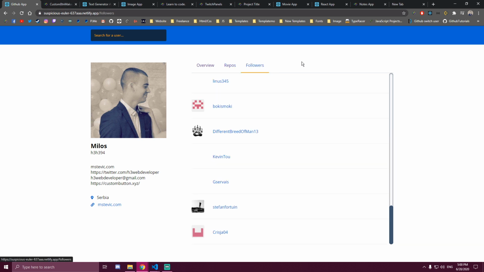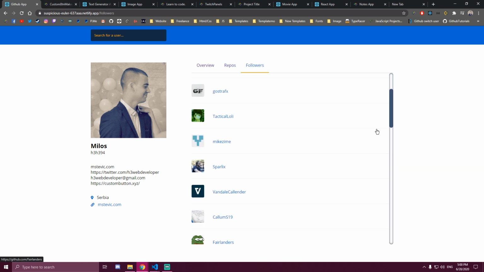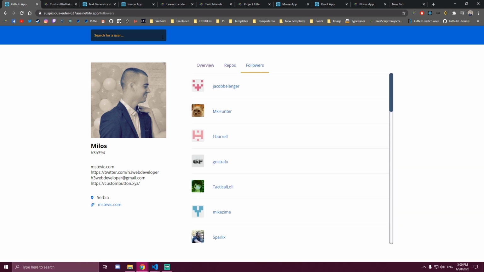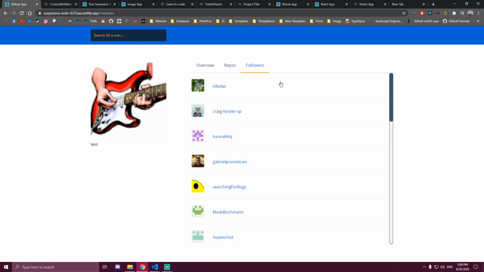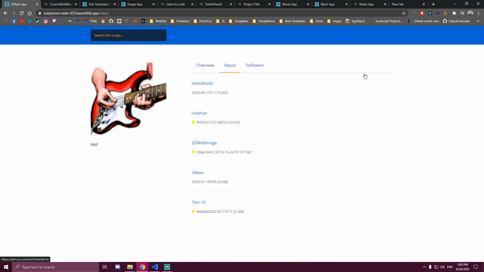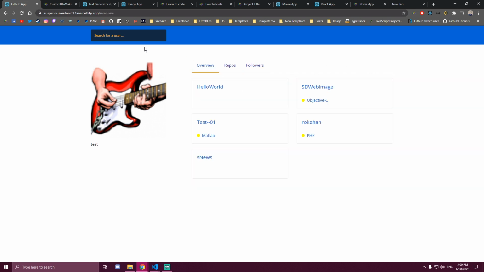You can open one of them. Then there's followers here, where you can see all the followers you have. And then if we search for a user, I don't know, search for test, for example, and then we can see his followers, his repos, and his overview. And the picture here, description, whatever you might have.